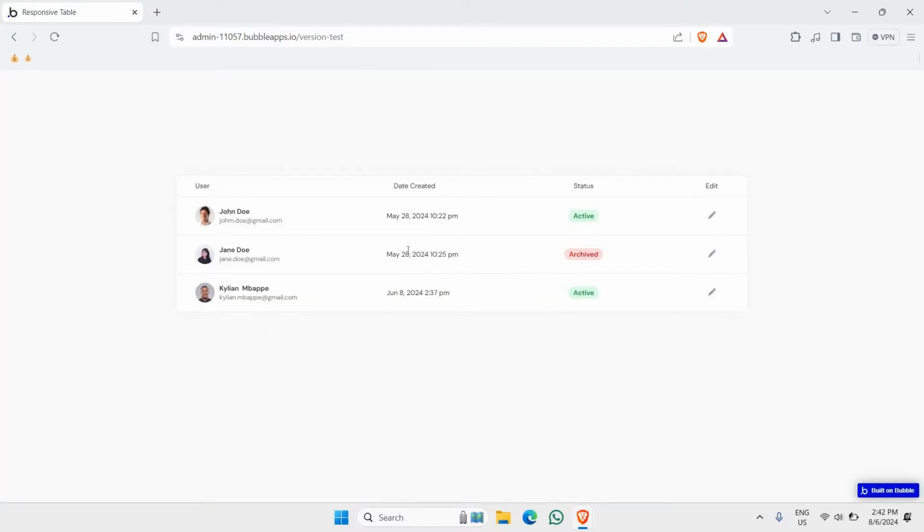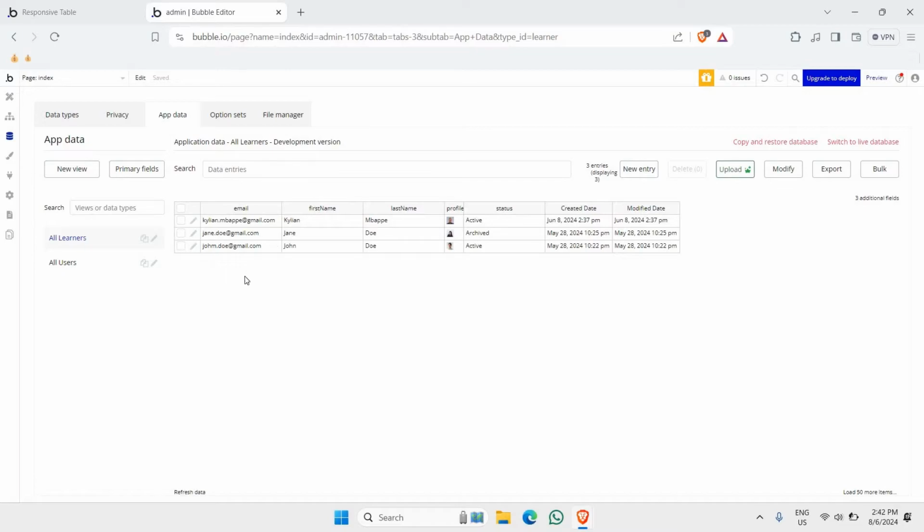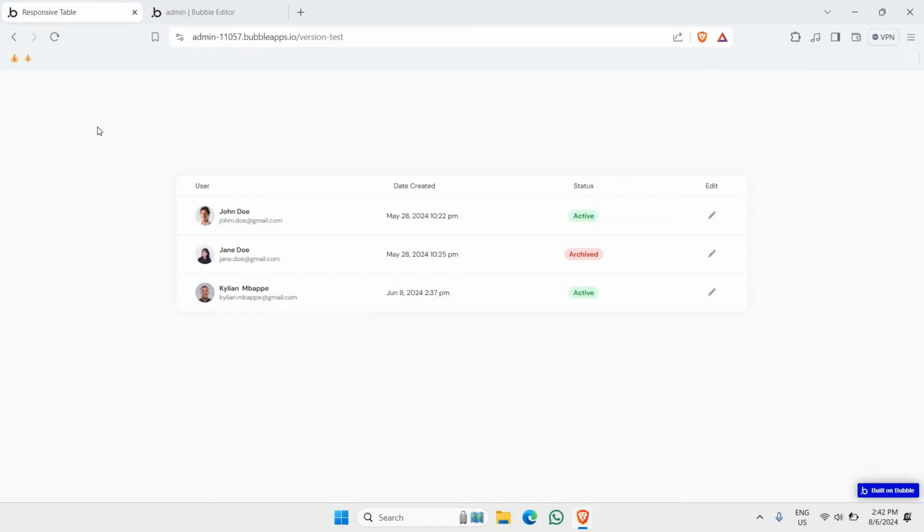And this particular table is actually being directly fetched from this Bubble backend. As you can see, I'm using this learners database, and I'm fetching directly from this database. Of course, I'll be walking you through how I was able to make this responsive table in bubble.io. So without further ado, let's get started.